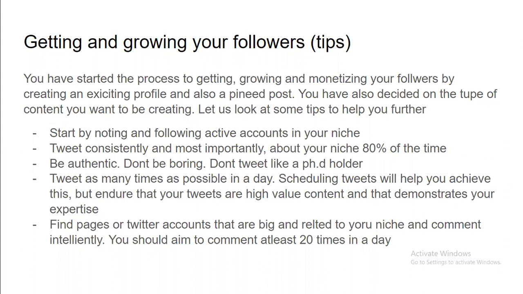And 80% of the time, you want to be putting out content about your niche. If you're into digital marketing, you want to be putting out content around this topic 80% of the time, and ensure that it is always valuable. As people continue to notice you, the Twitter algorithm also sees that you are consistent. It will start to suggest your account to people who would also want to follow you, and that is how your Twitter account will start to grow.